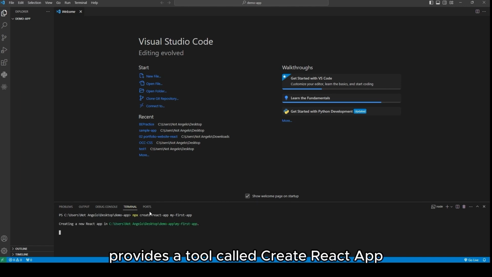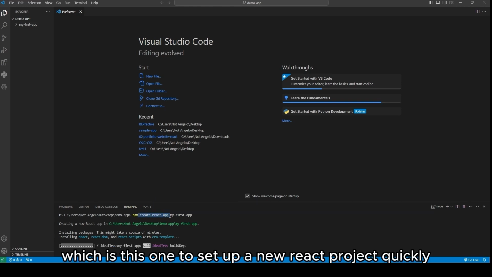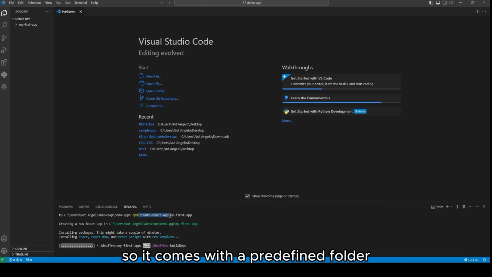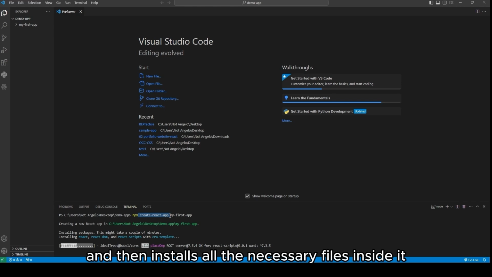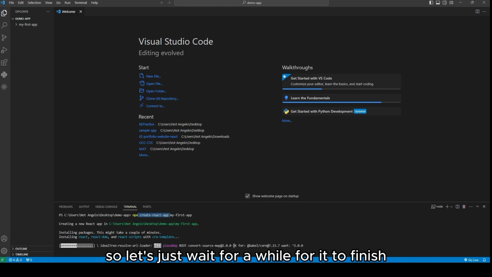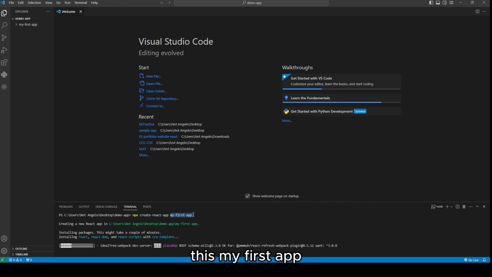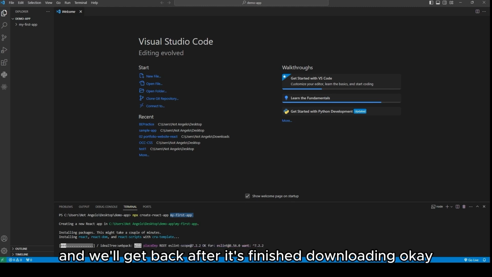Okay, so Facebook provides a tool called Create React App, which is this one, to set up a new React project quickly. It comes with a predefined folder structure and configuration. So this command basically sets up a basic React project structure for you. It creates a new folder with your project name and then installs all the necessary files inside it. So let's just wait for a while for it to finish creating our first React application. By the way, my-first-app is our project name. You can change this to your desired project name if you like. So I'm gonna pause this for a bit and we'll get back after it's finished downloading, okay?